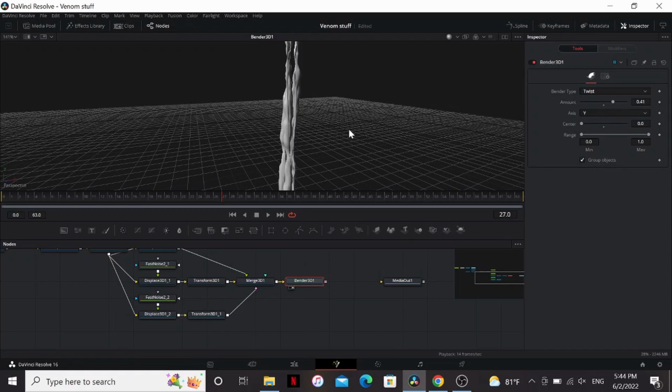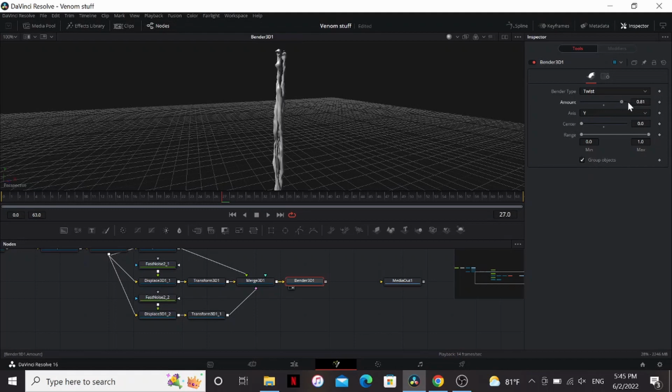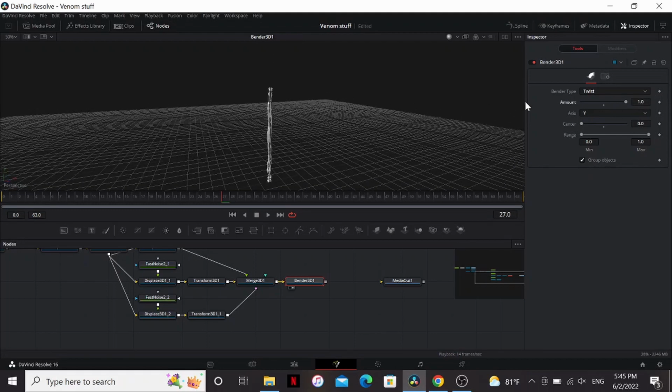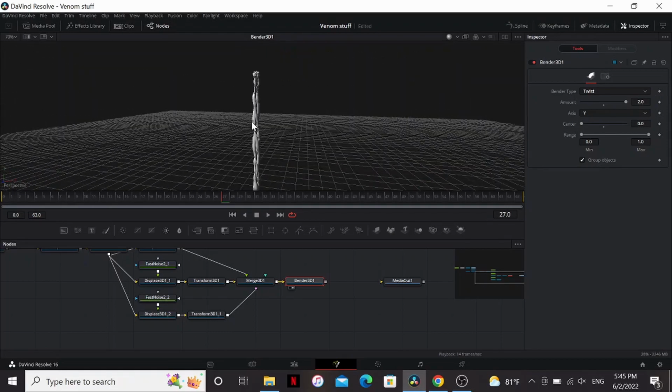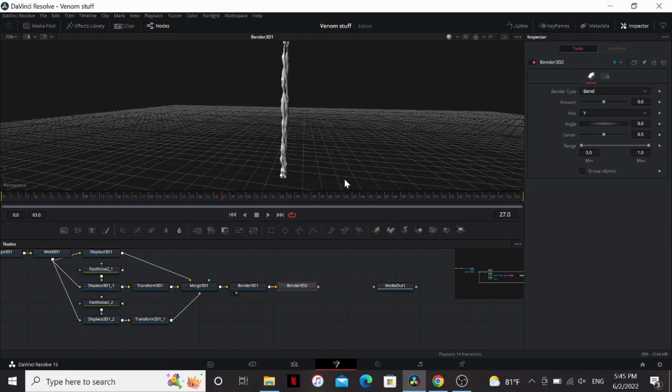So I'm just going to check group objects. Now if I bring up the slider, the whole thing wraps around itself. Just gonna bring the value to about 2. So now it looks like these layers of tendril just wrapping around itself. So next, let's add another bender 3D. Keep this one on bend, group objects, bring the center down just like the last one.